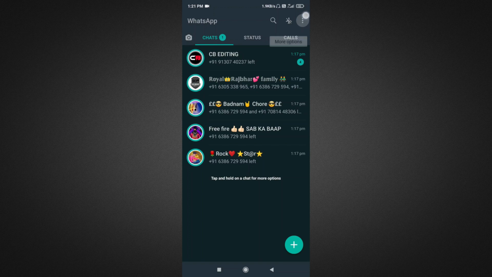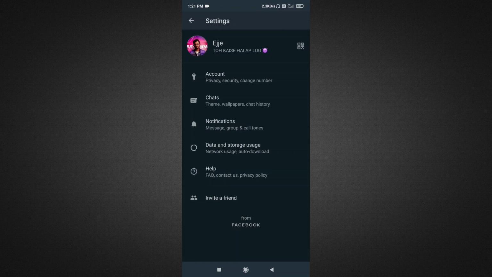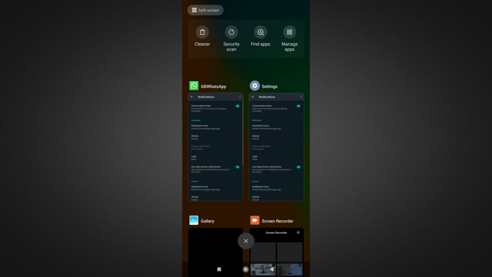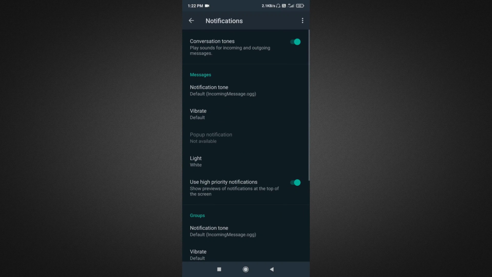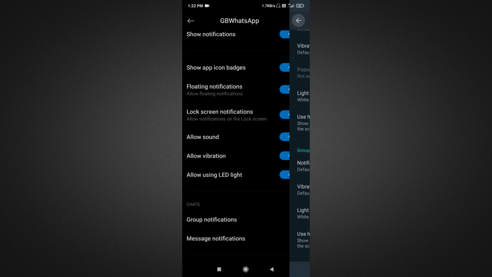Now click on this three dots button and go to settings. After coming to settings, you will be able to see these notifications. Now you can see here there are both the same pages. You can open any one of these and you should enable all the settings over here. After enabling this, come back.